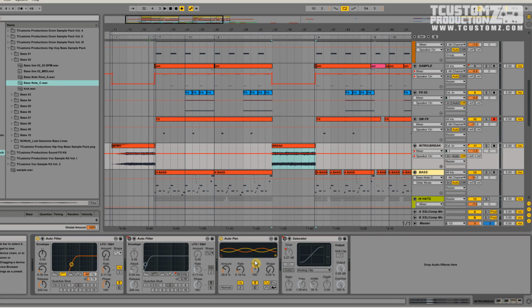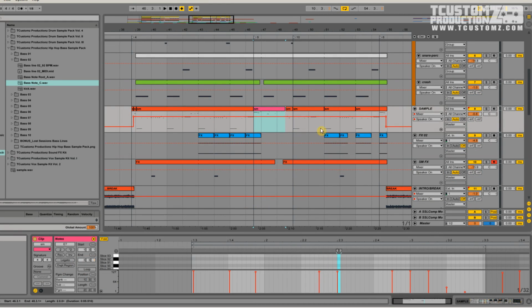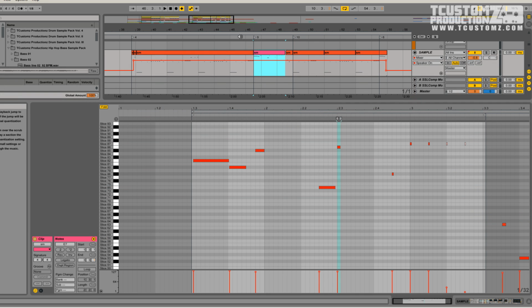I also did some slight automated panning, so we're getting a little stereo effect there. In the second verse, as you can see, this little pink area here is when I introduce a few new sample chops just to give some variation. So I'll play this through.